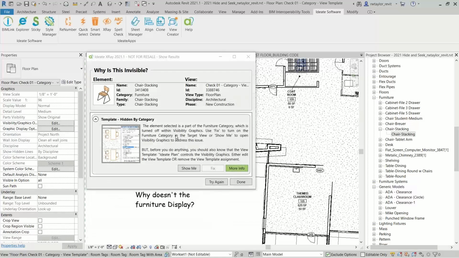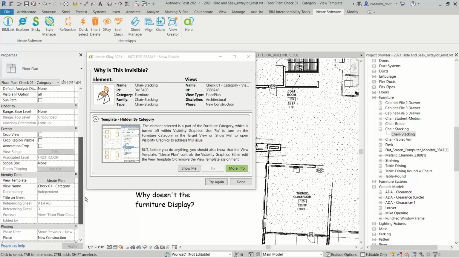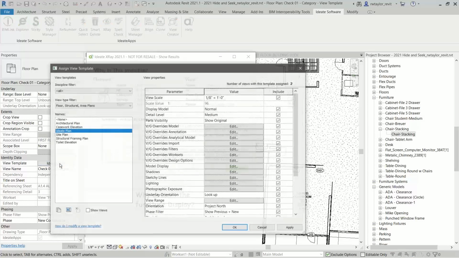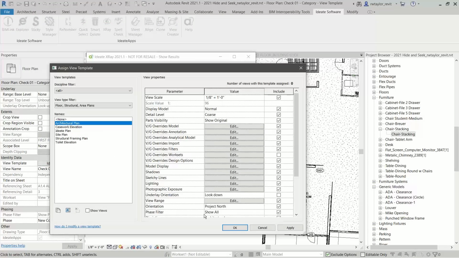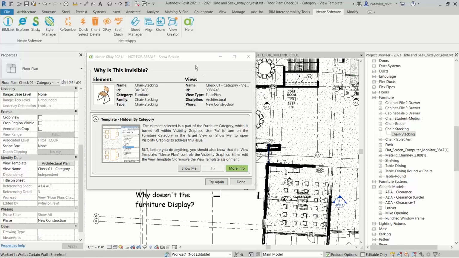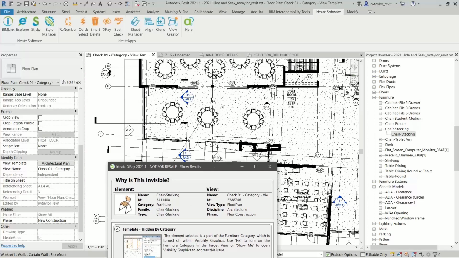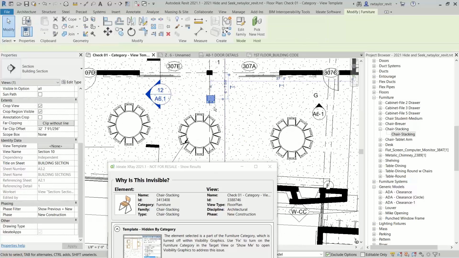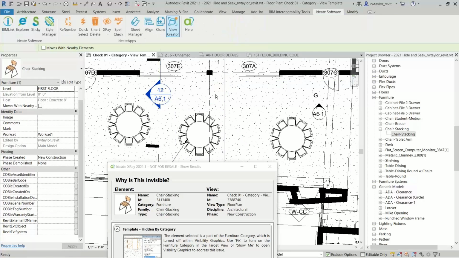So the text says, oh, but before you do anything, it's being driven by a view template. And the template's called Ideate Plan. And I realized, oh, that is totally in error. That should not have been Ideate Plan. That should have been the architectural plan. So I'm going to click on that, apply that view template, and then my furniture should display correctly. And then I can see, oh, well, there, in fact, there's that chair that I misplaced, right? And I can go ahead and delete that.